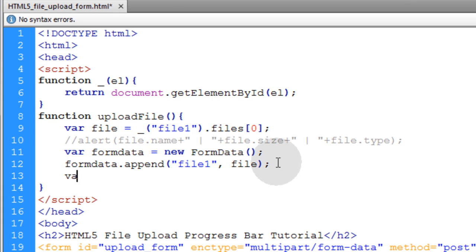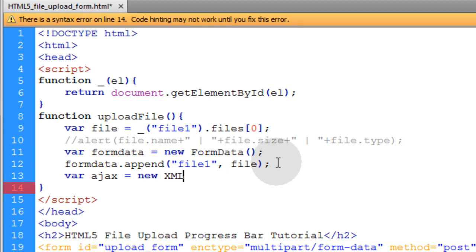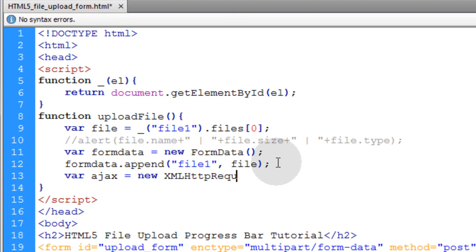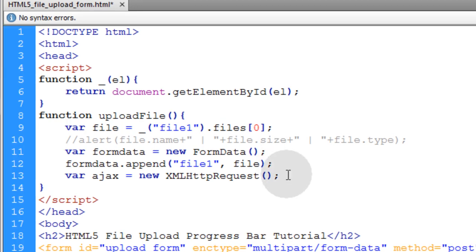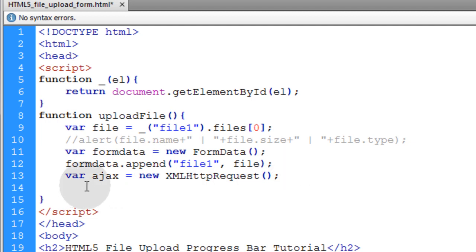So now let's build that Ajax request. We're going to say var Ajax equal to new XMLHttpRequest, open close parentheses semicolon. Now, since the whole point of this application is to have a file upload progress bar, we're going to have some event listeners added to this Ajax instance, because we want to listen for the progress event, we want to listen for the complete event when it's done. We're also going to listen for the error event and the abort event. So let's pop those lines into place right now.